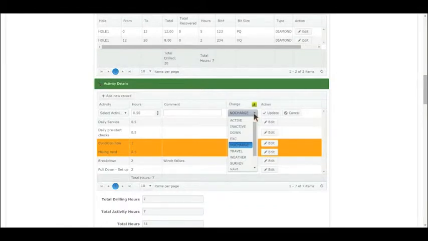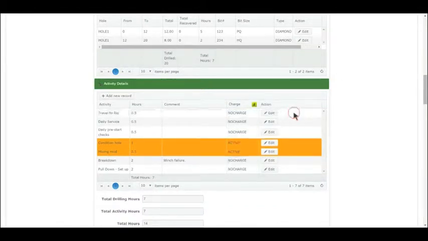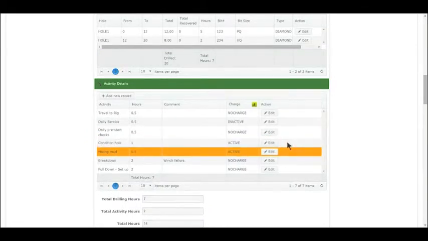For example, you might have said, let me cancel, I'll do a different one. Daily service, okay? That might actually be charged at an inactive or standby rate. So you can now assign that an inactive rate. Okay. These yellow ones here are ones that have been flagged in the system as by default charged at an active rate. Now, a supervisor can go ahead and overwrite that if they so wish.